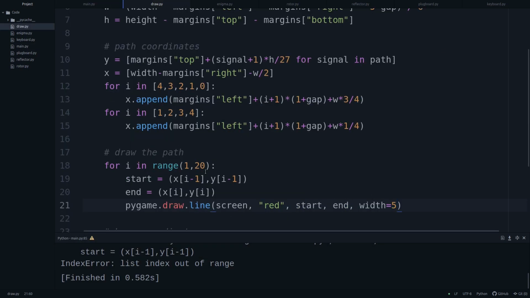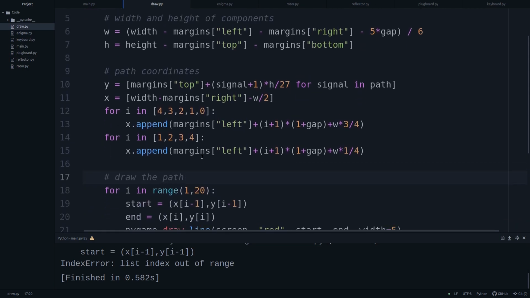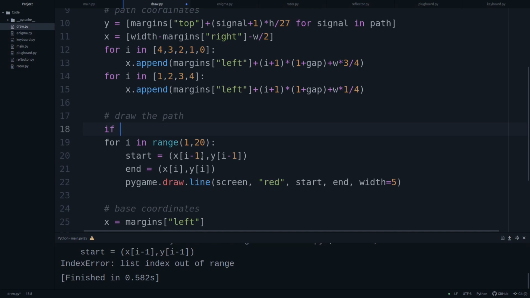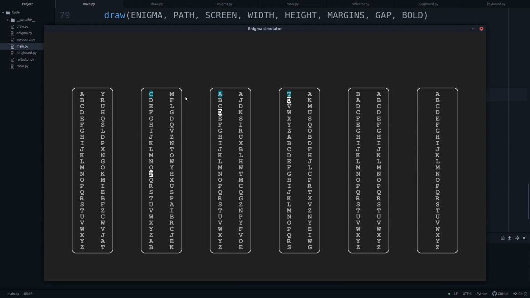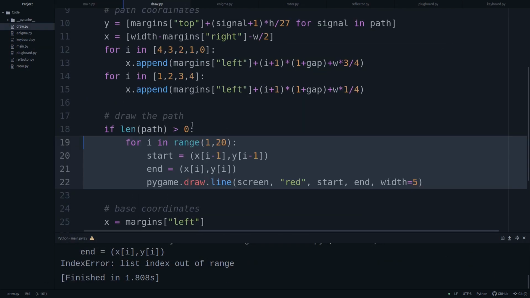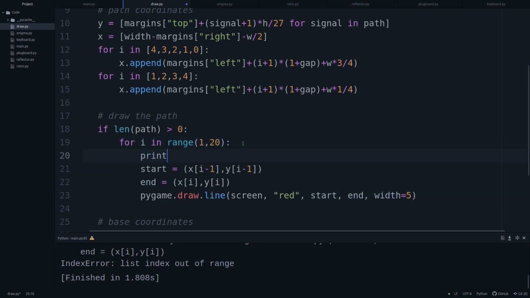List index is out of range. Well, at first there is no path. Path has no length. So we only do that if there is a path. So, well, if length of path is greater than 0, only then are you to actually draw the path. Okay, there we go. And list index out of range. That's too bad. So let's print i and see what the problem is.